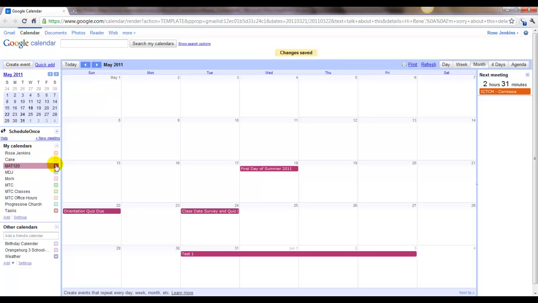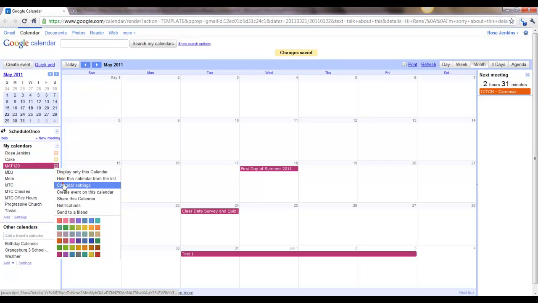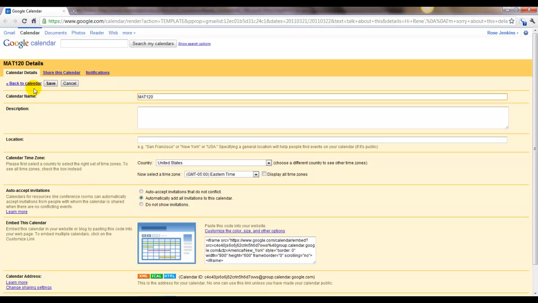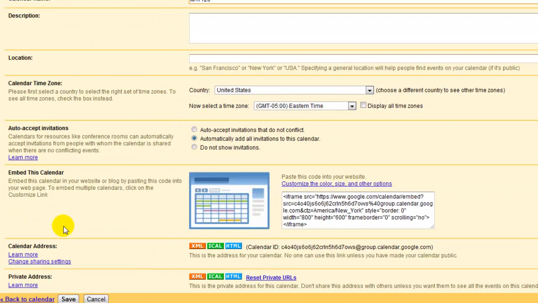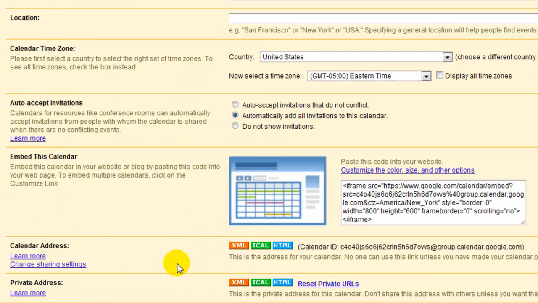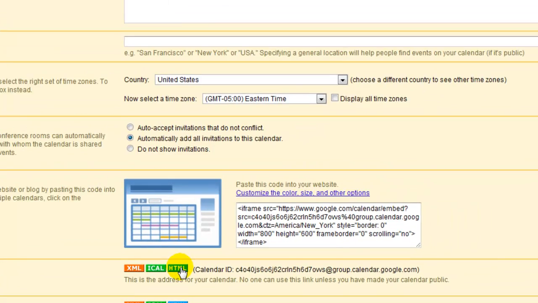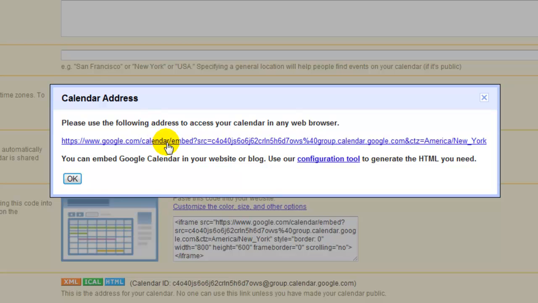And now I'll go back to calendar settings. And I'm on the tab where it says calendar details. Okay, so a couple of things I can do here. First of all, like I said, you can just share the address to your calendar. If we click on this HTML option here, notice it says calendar address. Then it actually shows me the link to my calendar.